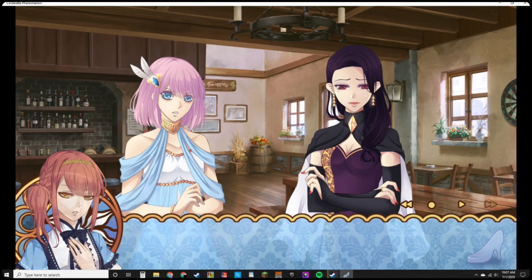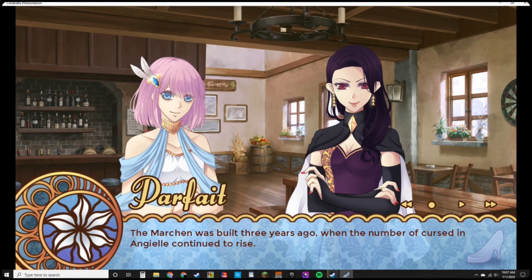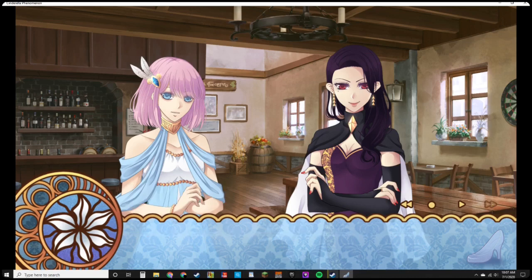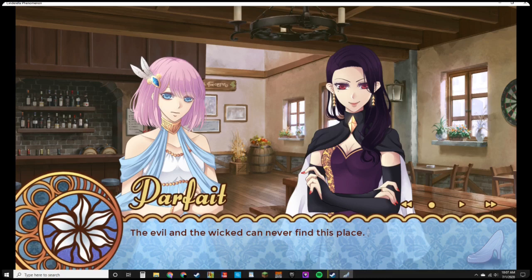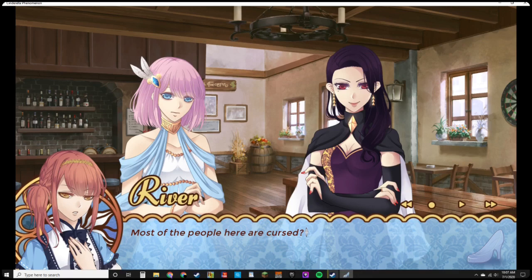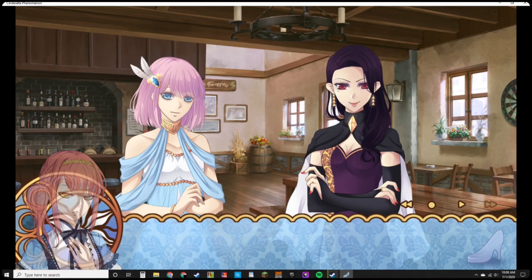The Morrighan was built 3 years ago when the number of cursed in NGL continued to rise. The goal is to gather those affected so they might help each other break their curse. Of course, I'm also here to provide help as necessary. Only those cursed and those allied with our cause can stay here. The evil and the wicked can never find this place. Most of the people here are cursed? How come these people remember who I am?